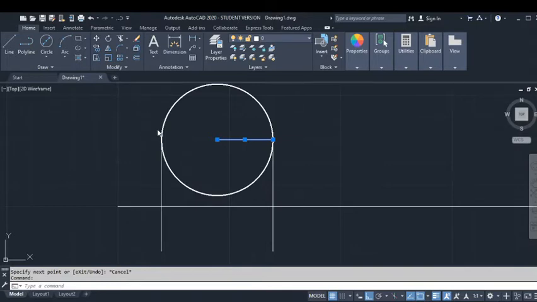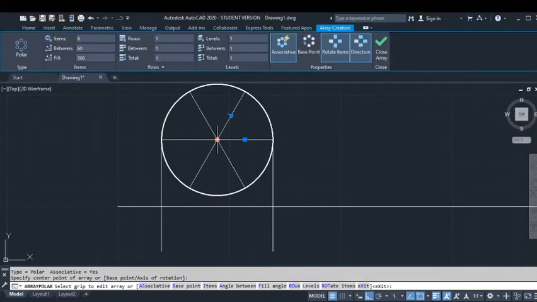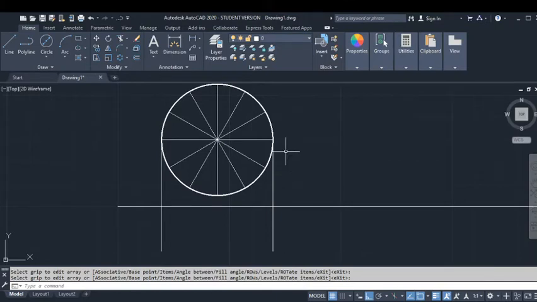As soon as I press the polar array option, it's going to ask me to specify the center point. So I'm going to specify the center of this array to be this location. Now it has given a default value of 6, so I would like to divide it into more number of parts. So I'm going to divide it into 12 parts. So I've got the circle divided into 12 parts. Then I'm going to press close.